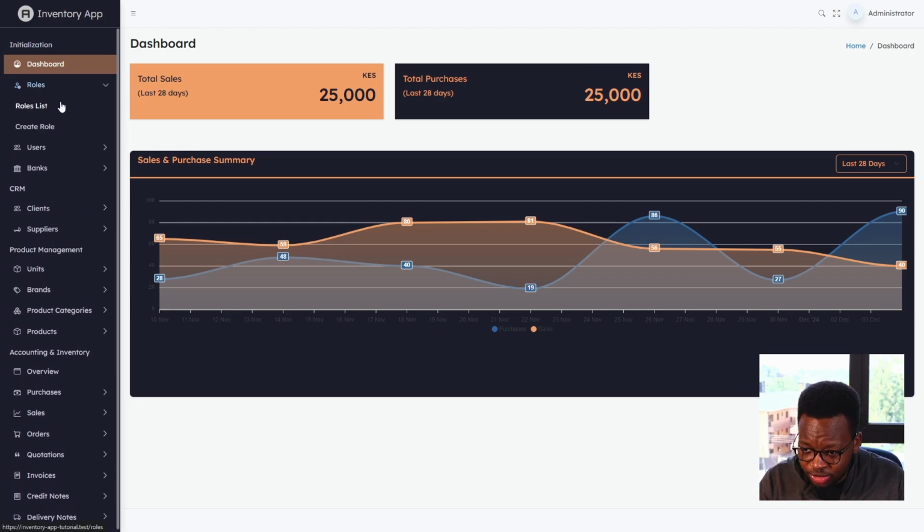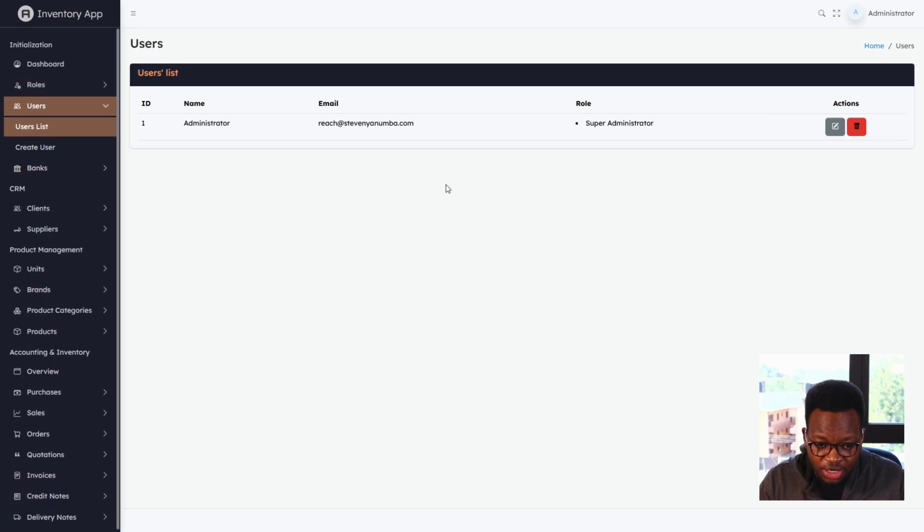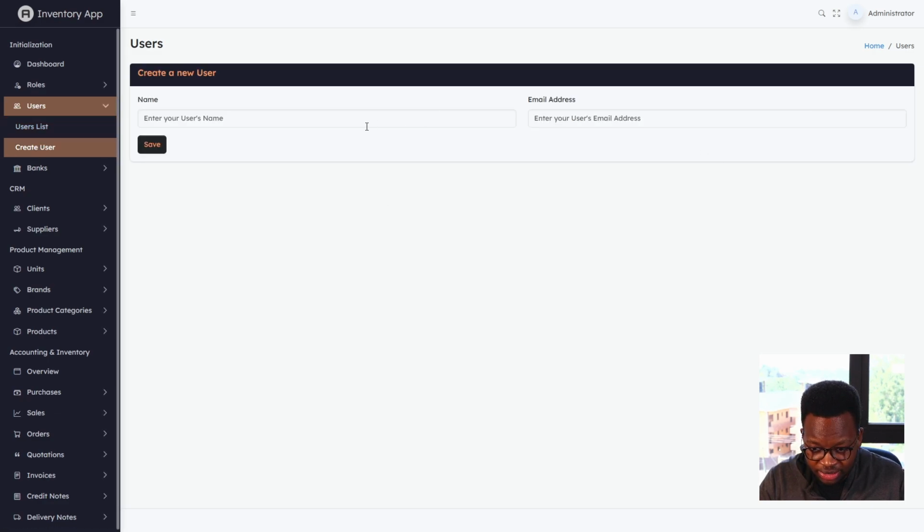We have our roles, which we've not yet finished, and we're going to be doing a separate video on how to do roles management and the best way to go forward from that. And then we have our users list, where we have our administrators and so on and so forth. I could create another user that could use this system. If we go to create user, this is where we do it.